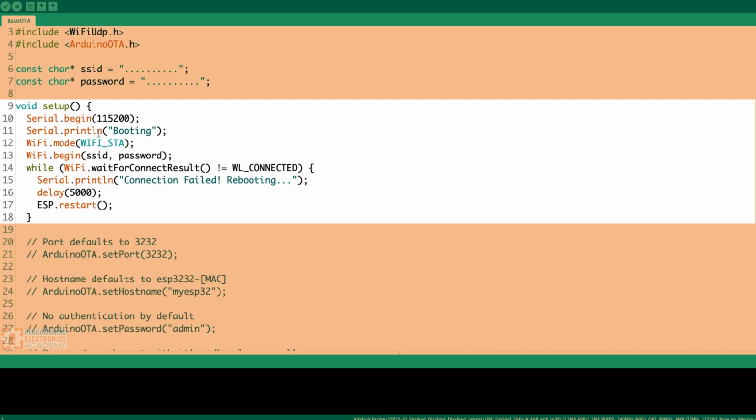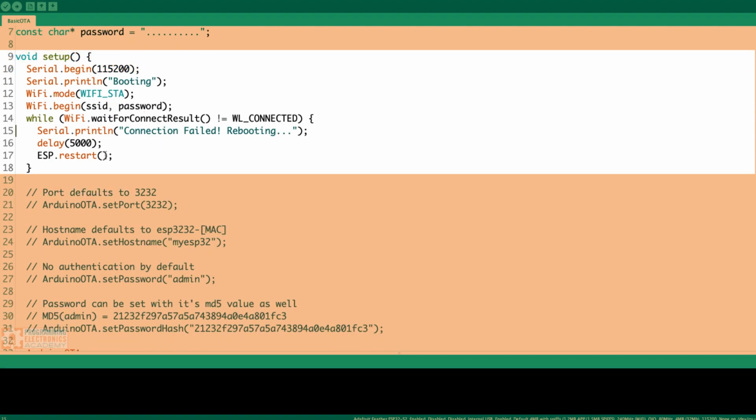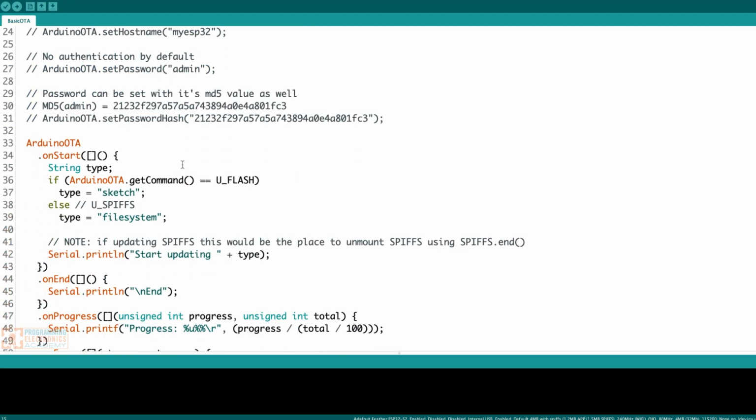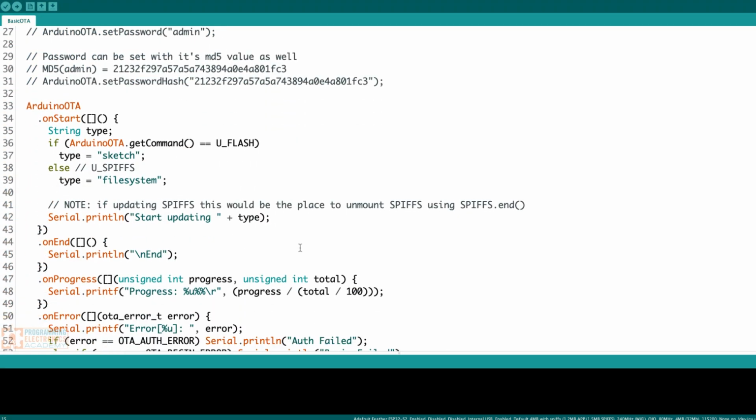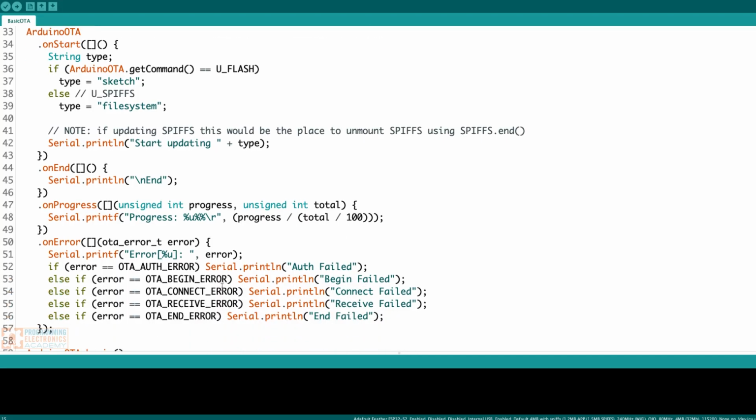And then in the setup, it goes through. It does a serial connection, shows some stuff. Hey, we're booting. And then it prints some information out to the serial monitor, kind of lets you know whether or not you're actually connecting, right? And then if it connects, what it does is it prints out some information. I think it prints out like the IP address for you.